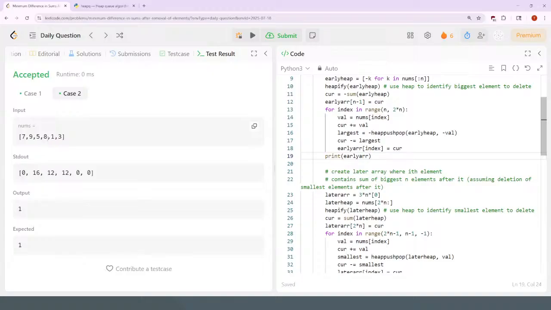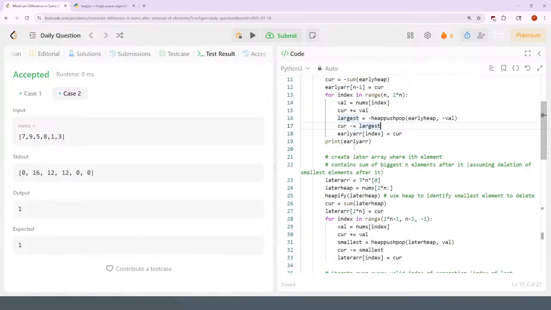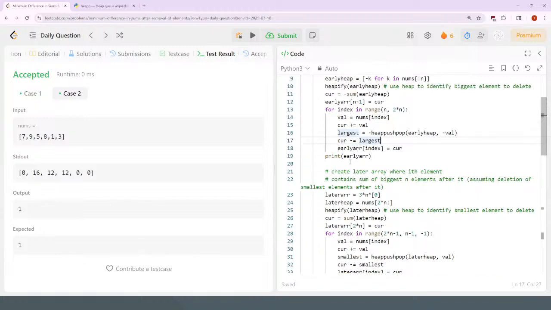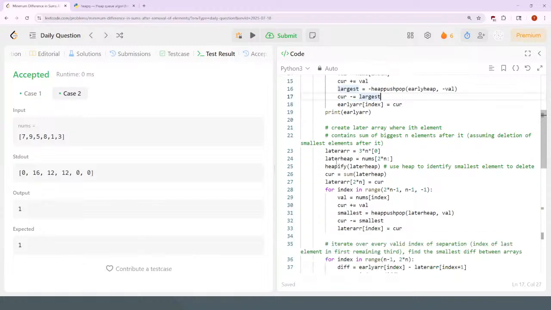And then you remove the biggest element from the heap, which is 8, so it becomes 12. So that's this portion here. Have your value, add that value to your current sum, add that value to the heap, remove from the heap the biggest value, deduct that value from the sum, and then store that to the array. And then you do the same kind of process in reverse for the later heap.